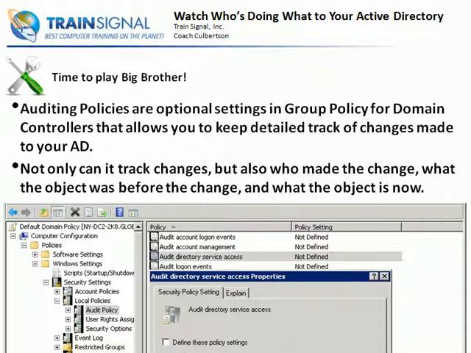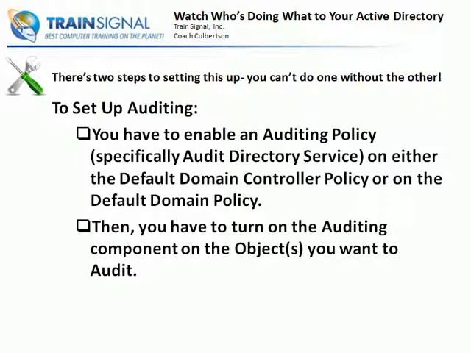But here's the kicker. Not only can it track changes, but also who made the change, what the object was before the change, and what the object is now. And the capability to watch who's doing what to your Active Directory, you're going to find to be extremely valuable as time goes on. Now, here's the deal. In order to set up this auditing stuff, there's actually two steps. And if you do one and not the other, it's not going to help you, all right?